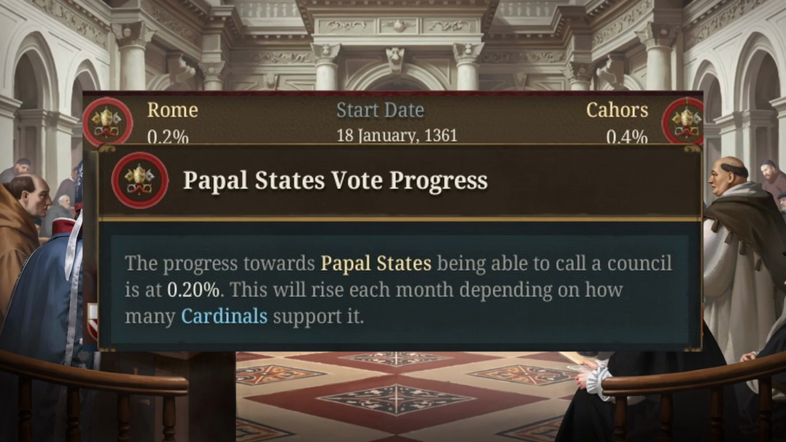So in this example, they've hovered over the Rome side of the top bit of that UI, and the progress towards the Papal States being able to call a council is at 0.2%. This will raise each month depending on how many cardinals supported. So I guess it's whoever gets to the 100% first, they get to call the council, and then their preferred pope will probably win out this election.